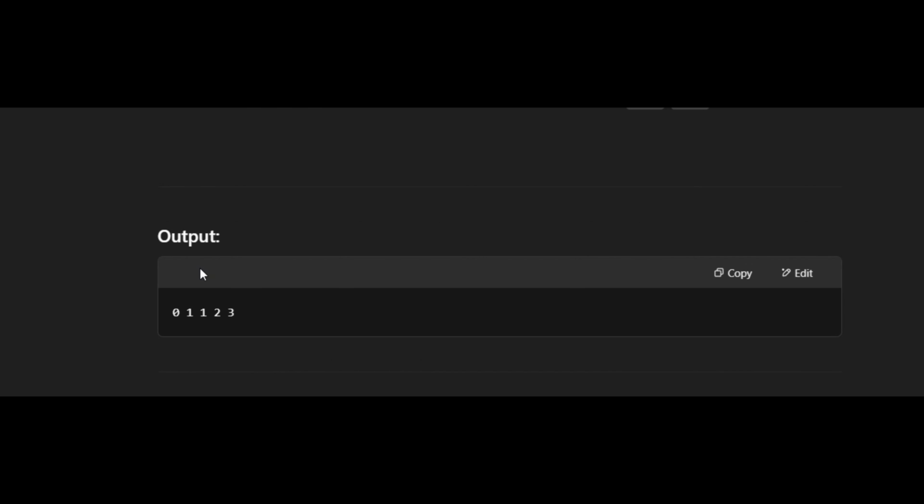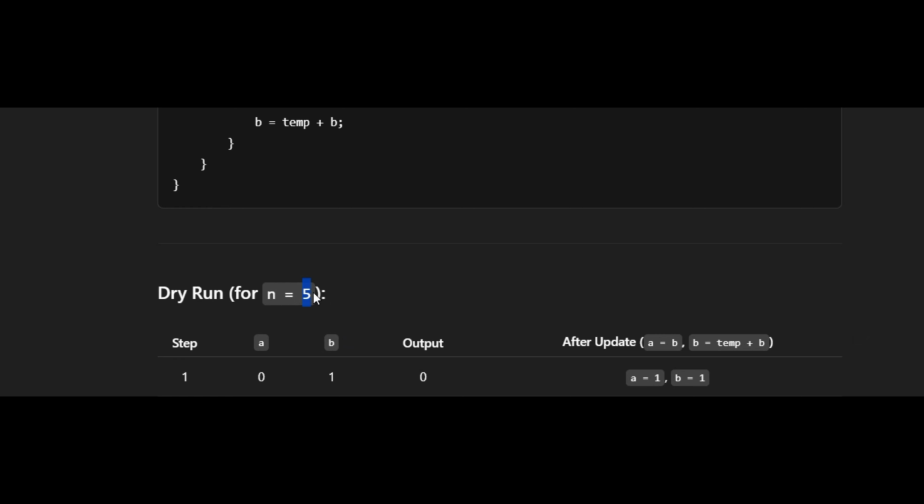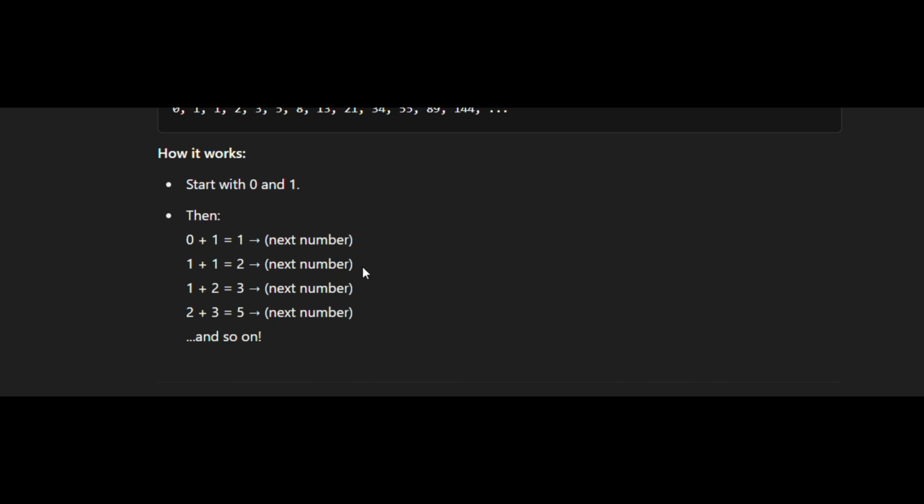And this is the output of the loop. If you want to find the first 1000 Fibonacci numbers, you can just set the value of n to 1000 and it will generate 1000 numbers. So this is how the Fibonacci sequence works.